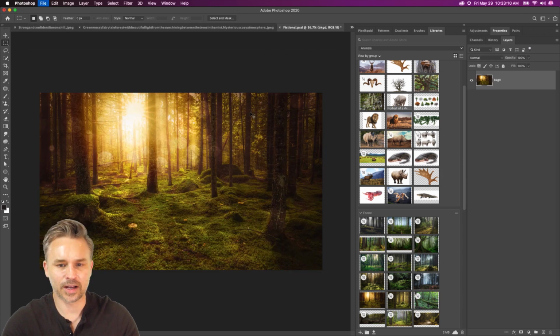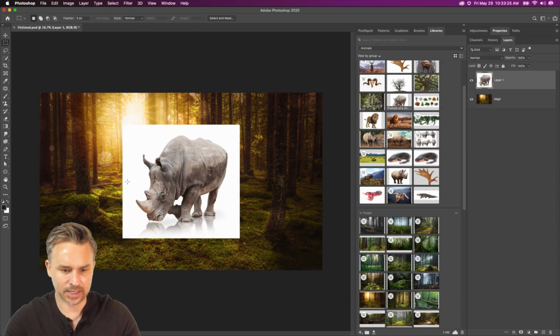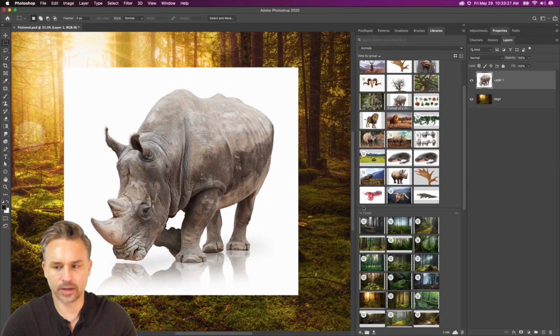Let's close these other files. Don't need them. Those other forests are kind of cool. I might take bits from them. But let's try to do this as fast as we can because this is a master class. Okay, pasting in that rhino.